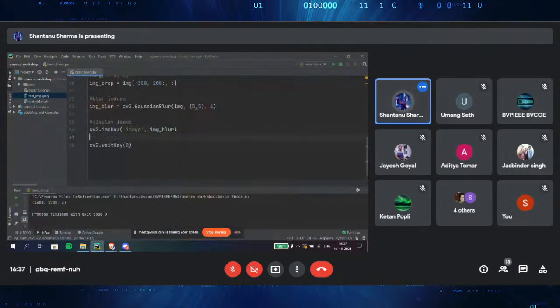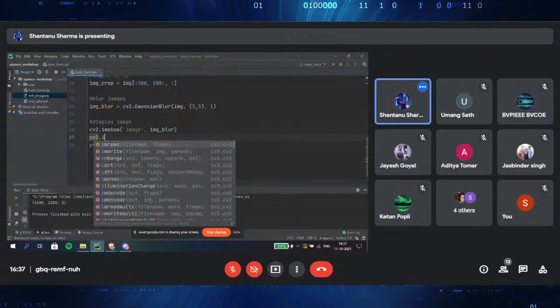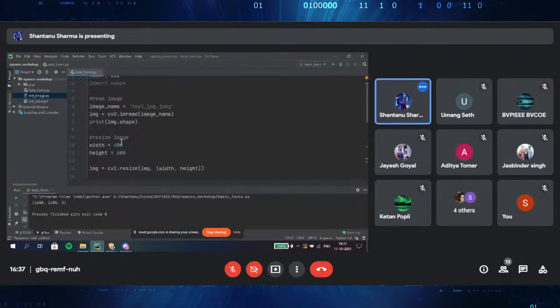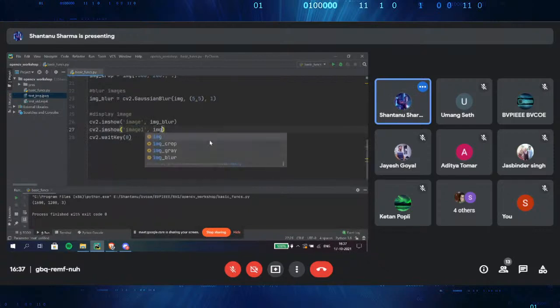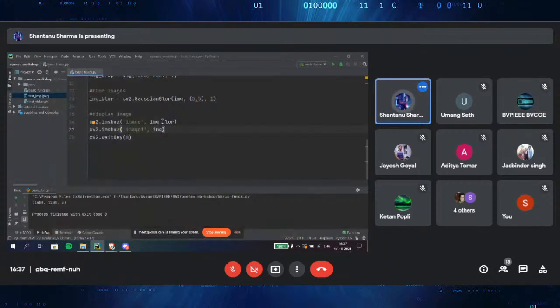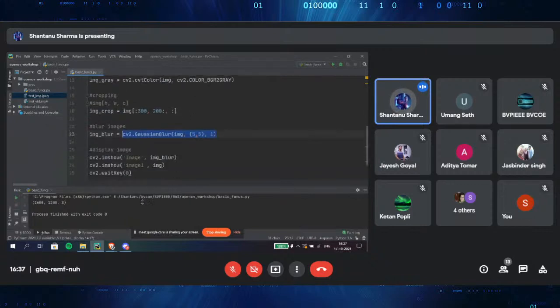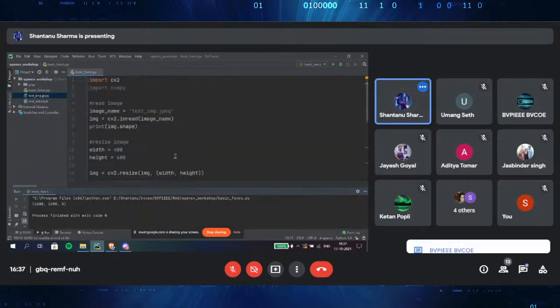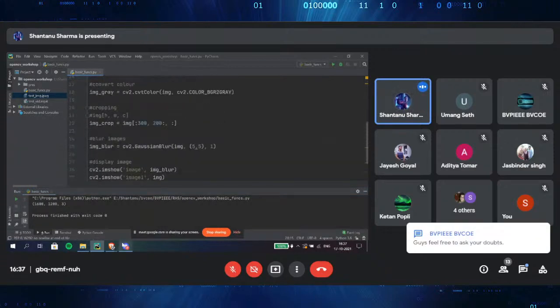If you want to compare with the original, image 1, original image. So this is the original image and this is the blurred image. So this is quite an important function. It comes in handy. So yeah, those were some basic functions that you will be needing further.